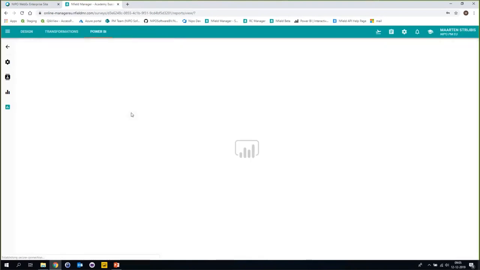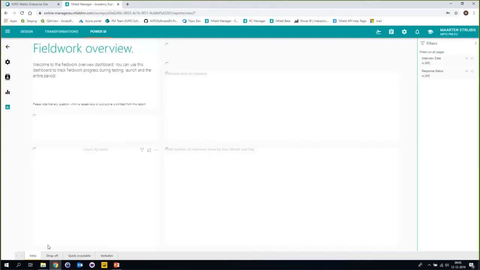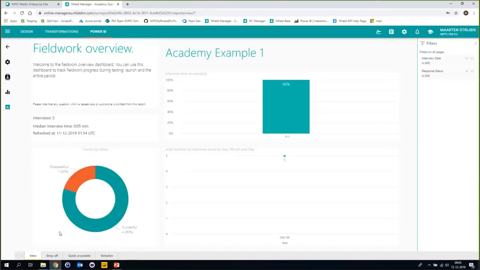If we go to the report, you can see it has 4 tabs. One is the Introduction tab, where you can see your successful interviews and your dropped outs and your screened outs. You can see your interview time. You can see when the latest refresh was of the data, and you can see the progress of the total number of interviews. And you can see the spread of interview time.